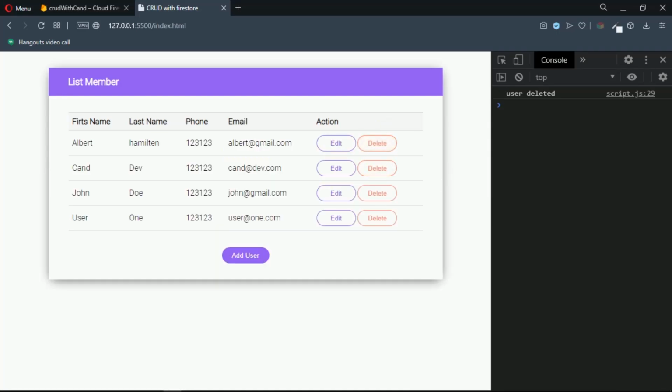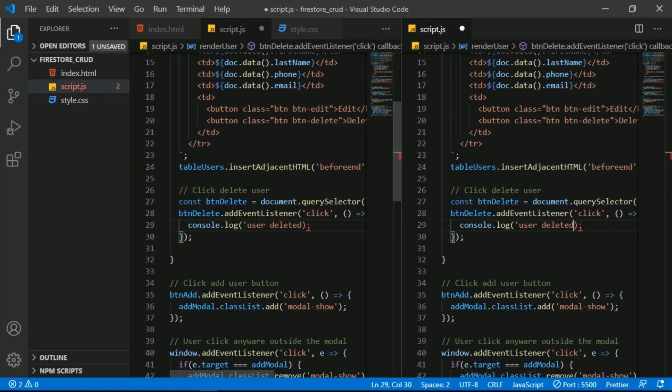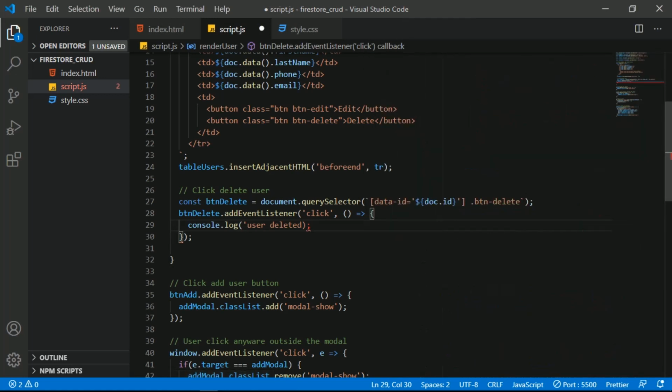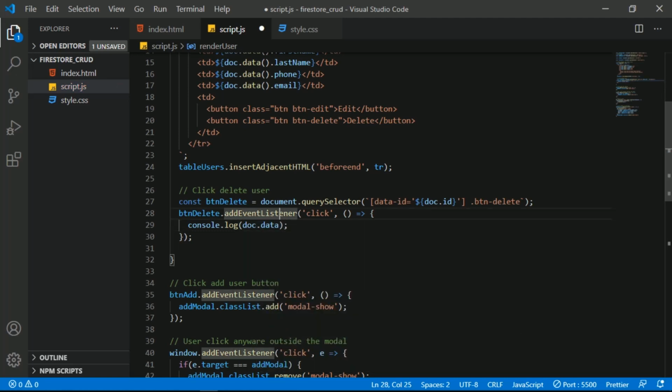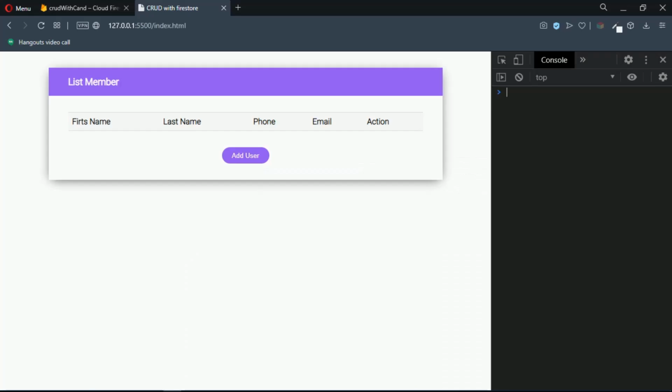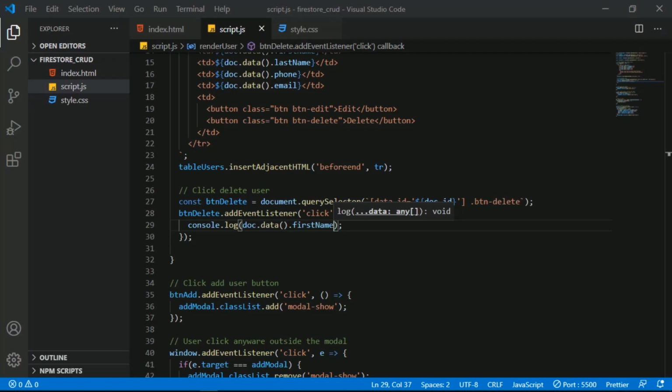Now if I click delete, user deleted is just run one time. If I just say console.log, what is happening? I just want to say console.log doc.data and the first name, for example, and I save, and let's try to click delete. Now we have Albert. This should be Chan, John, and user. Okay, that's what we want.